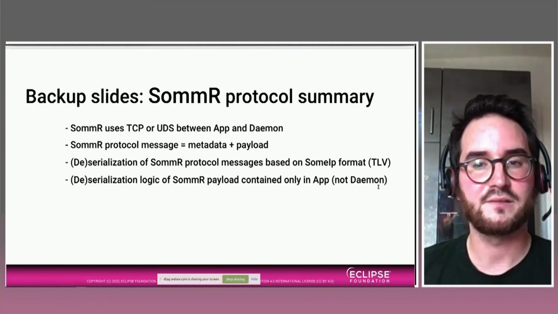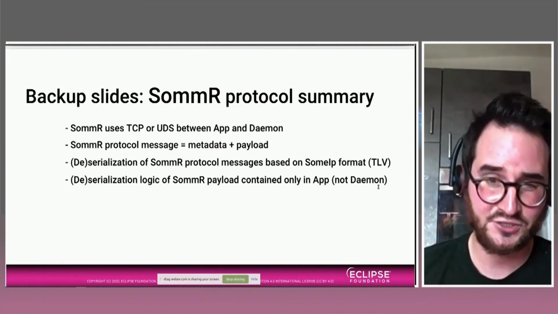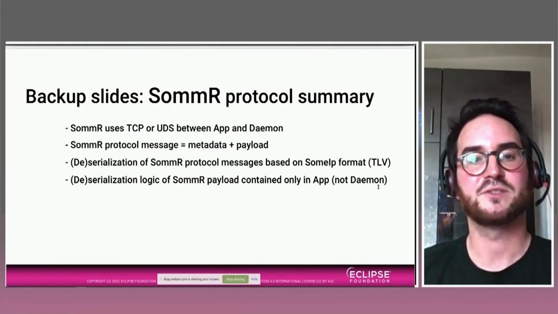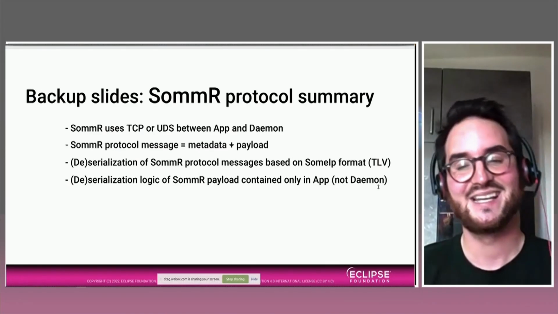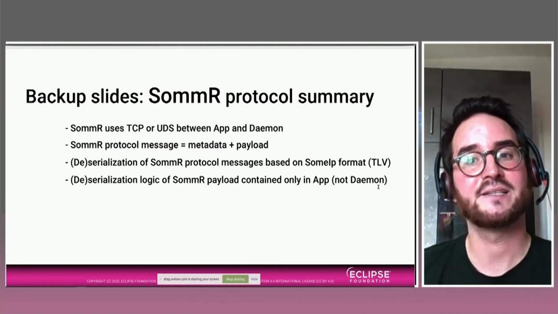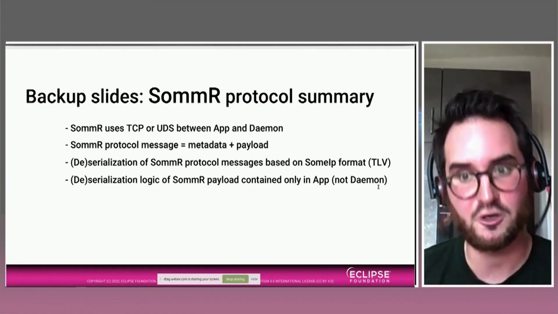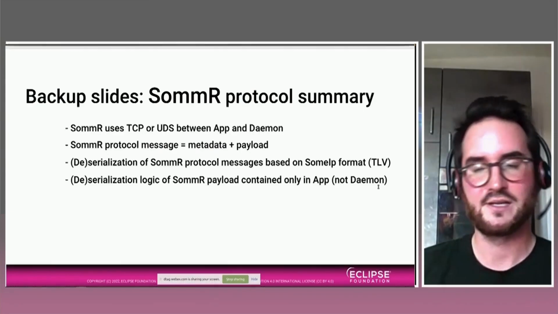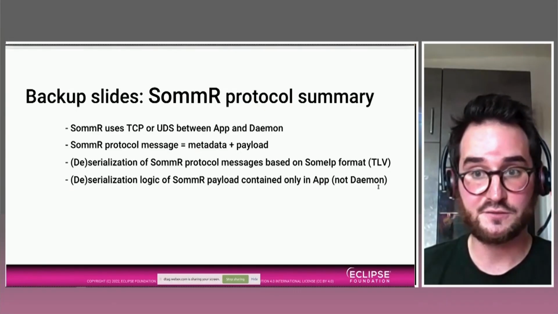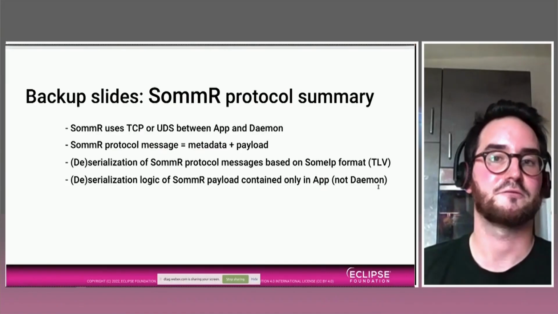One important idea is that the actual serialization and deserialization of the payload does not happen in the daemon, but is only done by the app. So the serialization logic in the daemon is really lightweight. Another point is that the SommR protocol messages follow the SommIP serialization format, so it's type-length-value. For structs, you have different tags for the members of the struct, then a specific length which indicates how long the value is, and then the value itself.